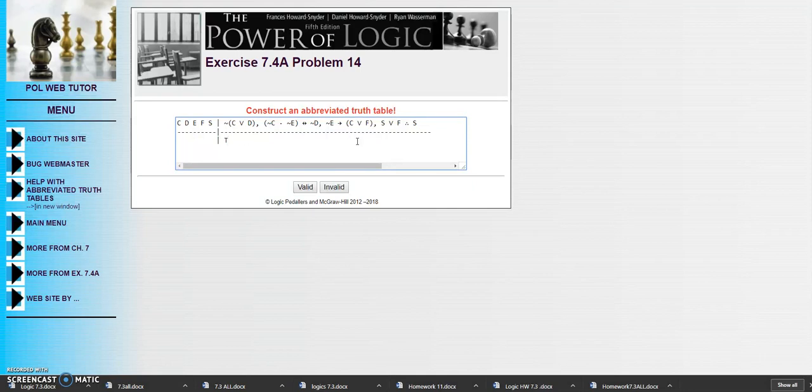First premise, not C or D. Second premise is not C and not E, if and only if, not D. We'll put the truth value under the main operator there. Third premise, not E, then C or F, and we put the truth value under the main operator, the arrow. And then the final premise is S or F. Again, put the truth value under the main operator. And the conclusion, we need to mark that one as false for purposes of creating an abbreviated truth table.